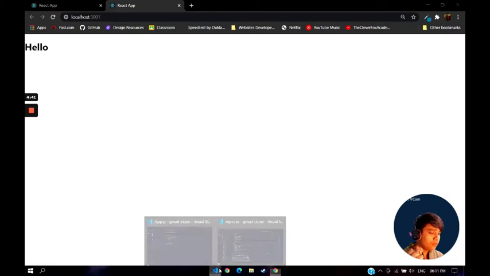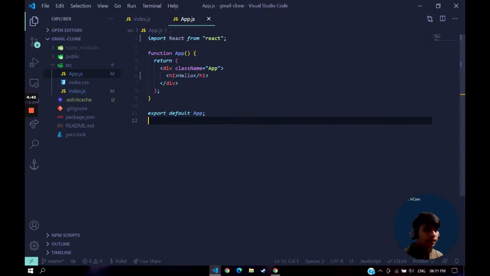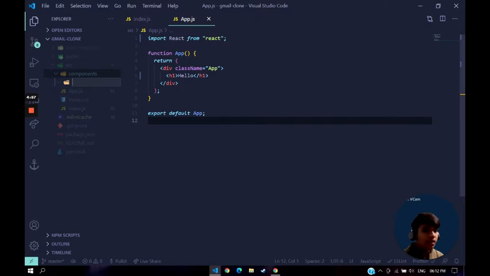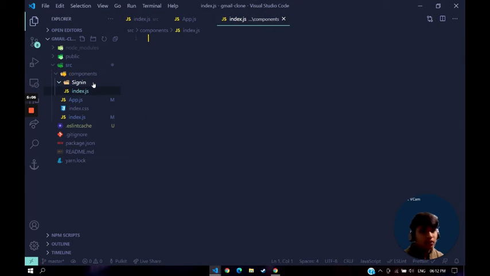First of all, go back to your src, inside of VS Code. Inside of the src folder, create another folder, name it components, and inside of here create another folder, name it sign in, and just create an empty index.js file here. The reason I'll tell you soon, because if I tell you now, it won't make any sense, and you'll be like, everything's going over my head if you're a beginner.